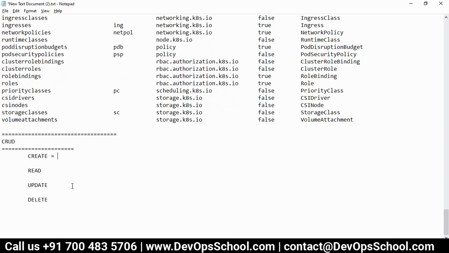Now, how do you do that? If you are on the HTTP verb side, then for create, do you have any idea of the verb? Anyone recall that, programmers? Do we have any programmer? Verb?